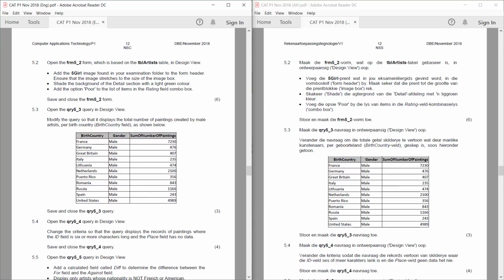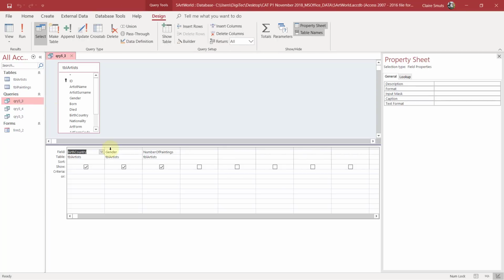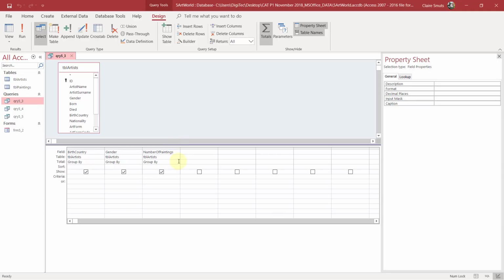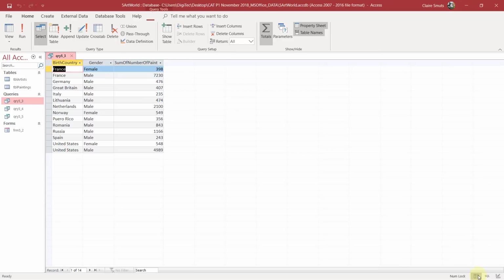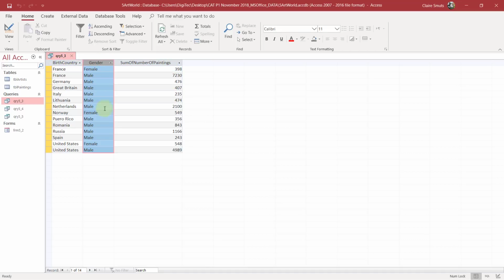All right. So let's go open that up. Query 5.3. They already gave us the correct fields. Do you see the field name is number of paintings? So I need to switch on the totals command from the design view, and then I can choose sum. Now, if I switch to my datasheet view, you'll see the name has changed. Sum of number of paintings. Do you see? Okay, and then I just need to change the gender to male only.